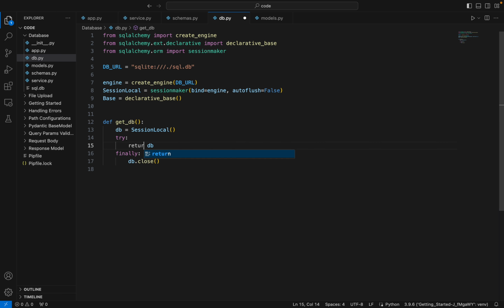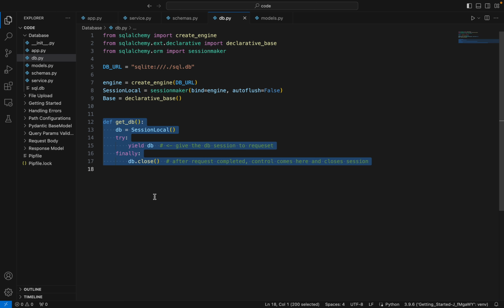If I just return, I'll not be able to close this. So we'll do yield. What yield will do is give the db session to the request, and after the request is completed, control comes here and closes the session. So this is how this works. This function is a generic one, and we need to make sure to write this. Now we'll create our routes.